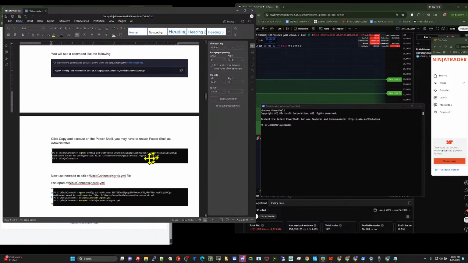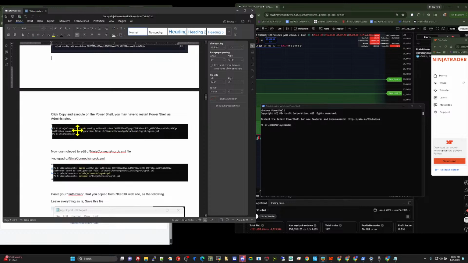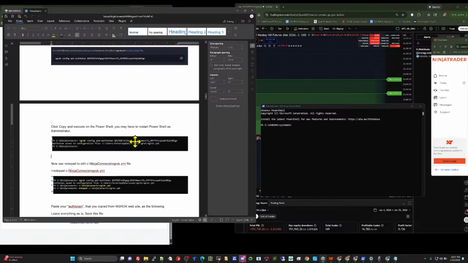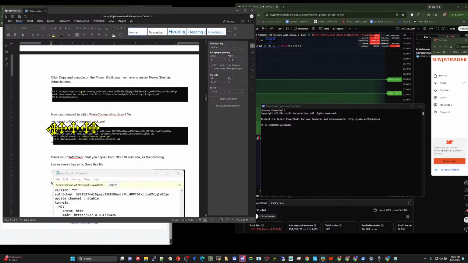Once you have executed this, copy and execute the following command, which is ngrok config add. This command is also available in text format here, in the latest version of this document. Then you execute the second command, this one, config add. The next one is that you go and edit ngrok.yml with Notepad.